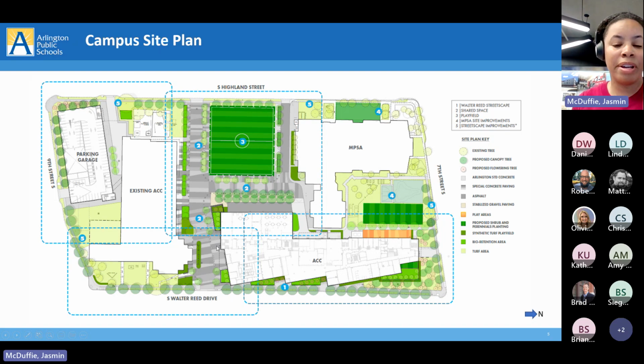We also have a number of on-site stormwater detention areas that are capturing rainwater from the new ACC, and those are located along the perimeter. As Olivia mentioned, we are developing the site and streetscape along the entire perimeter, with the exception of the area just adjacent to the MPSA at this time. In addition to the synthetic field here, we have some synthetic play areas for the early childhood and teen parenting programs for the new ACC, and a small dog relief area.